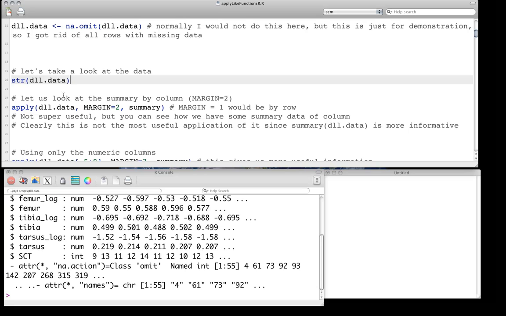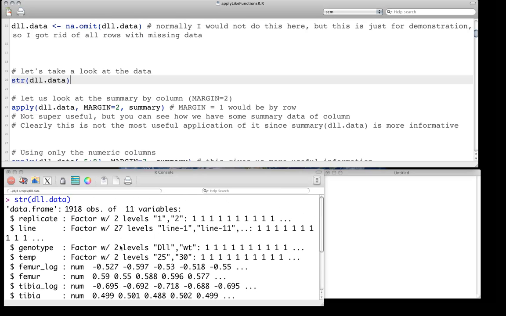All right. So we use the structure function to take a look at it. Again, we know there's 1918 observations, so that means 1918 rows, and 11 variables. That means there's 11 columns in this. It's treated as a data frame. We may want to do certain sorts of things. So for instance, we may want to ask about some summaries for each of the 11 variables. Obviously, we can just use the summary function for this.